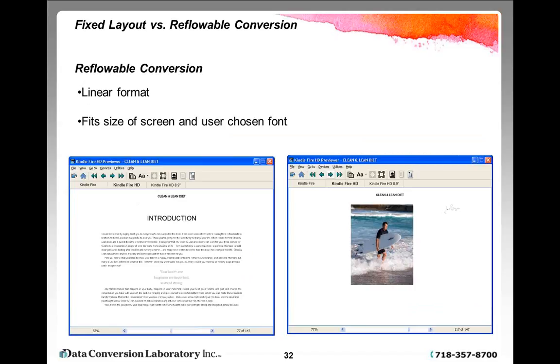On the other side is the reflowable conversion, where most ebooks are really reflowable. It's a more linear format. There's no concept of a page. What you see on the screen is based on the size of the screen and the font size that the user is choosing.